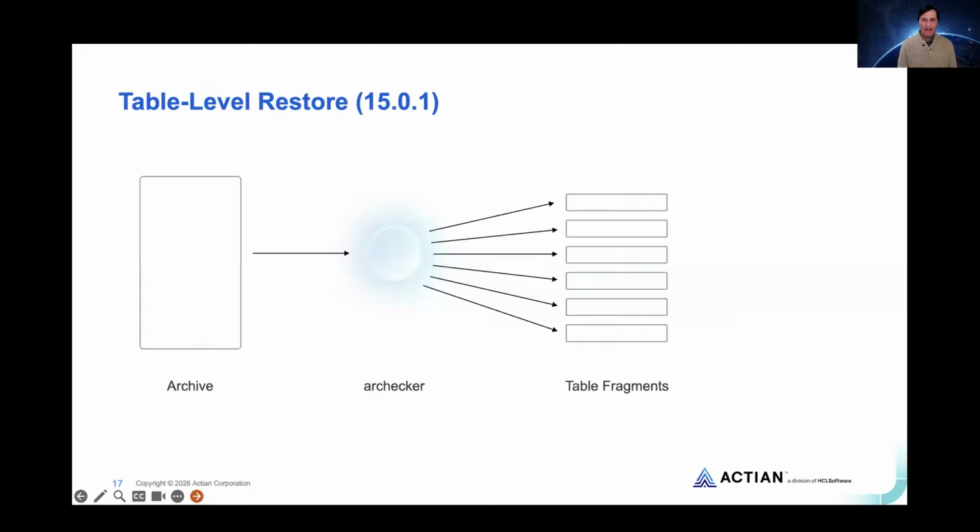Now, I should say this is the physical restore of the table. If you need to read log files to do a logical restore with ArcChecker as well, we can only do that second phase in one stream, but the physical restore will be a lot faster. Next slide, please.